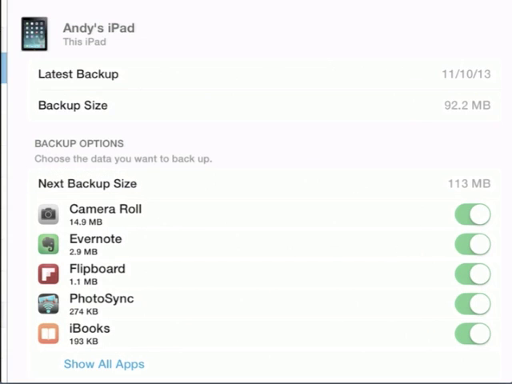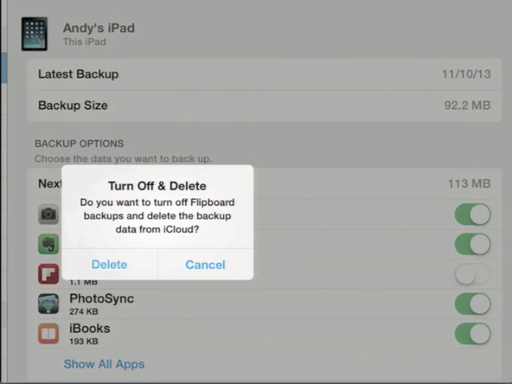We can turn off data backup for a particular app by flipping the On/Off button, for example, Flipboard. When we do, we receive this warning that all the data associated with the app will be deleted from iCloud. I'll choose Cancel since I'd like to continue to have this app and its data backed up to my iCloud account.